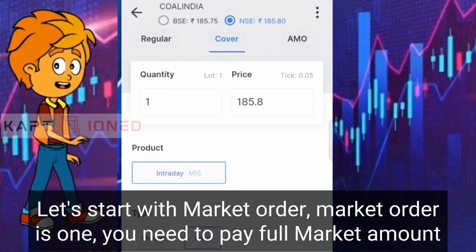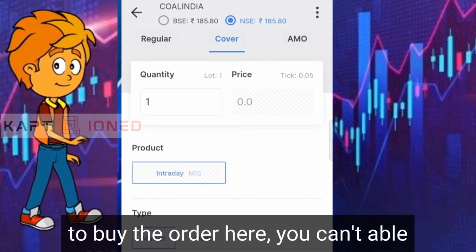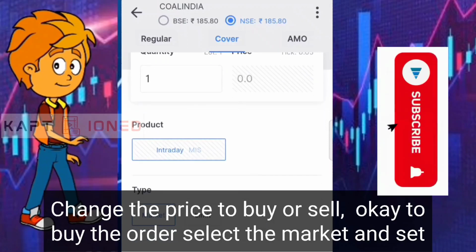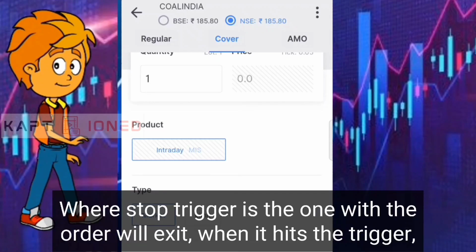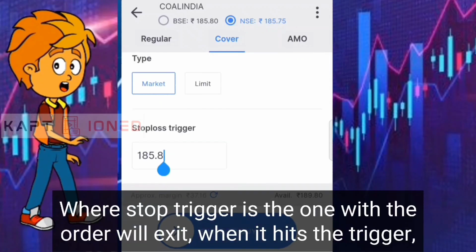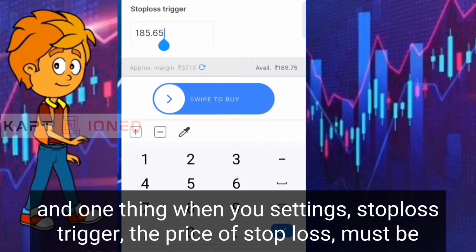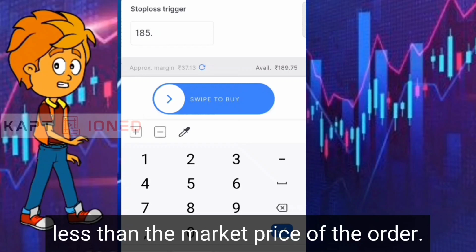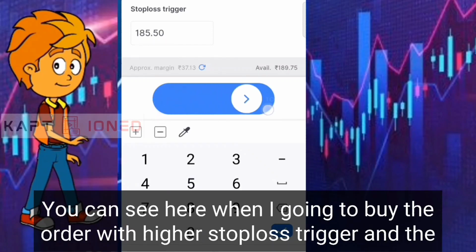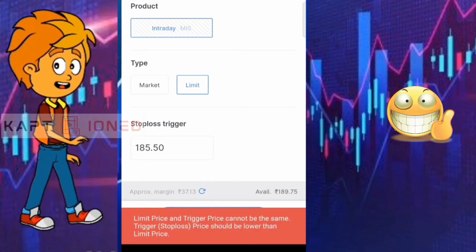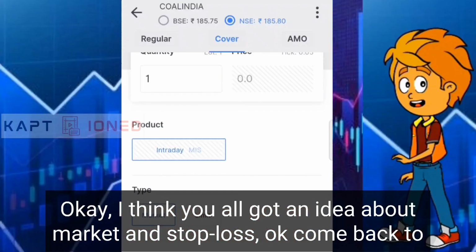Let's start with market order. Market order is the one where you need to pay the full market amount to buy. Here you can't change the price to buy or sell. To buy the order, select market and set the stop loss trigger, where the stop loss trigger is the price at which the order will exit when it hits the trigger. And one thing: when you set the stop loss trigger, the stop loss price must be less than the market price of the order. You can see here when I try to buy the order with a higher stop loss trigger, the order is not placed and it shows me an error. Okay, I think you all got an idea about market and stop loss.